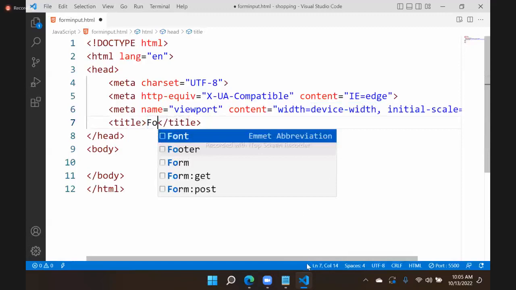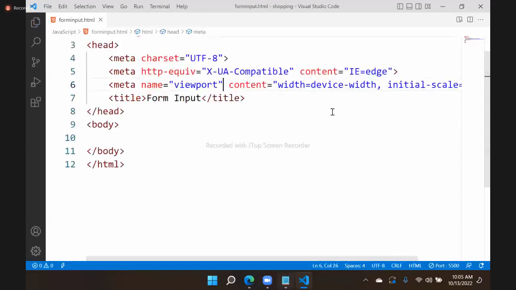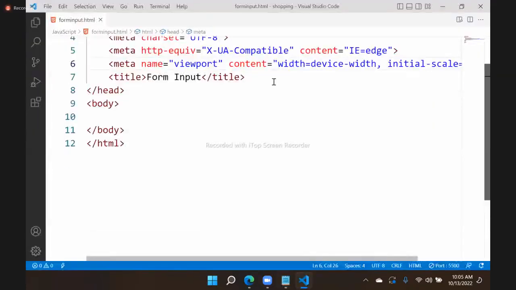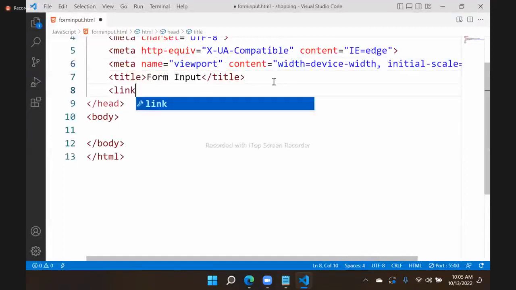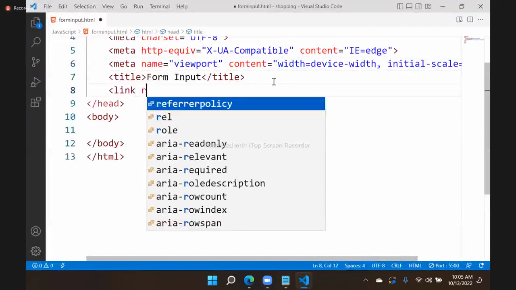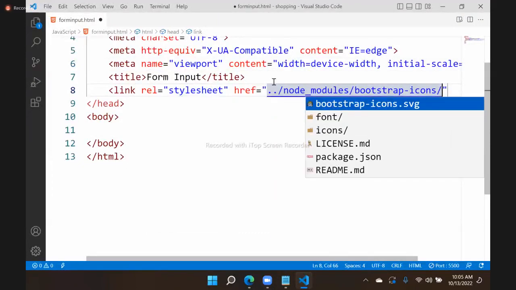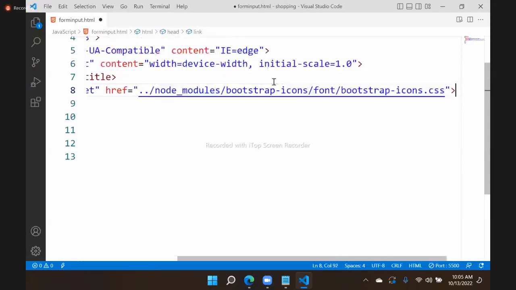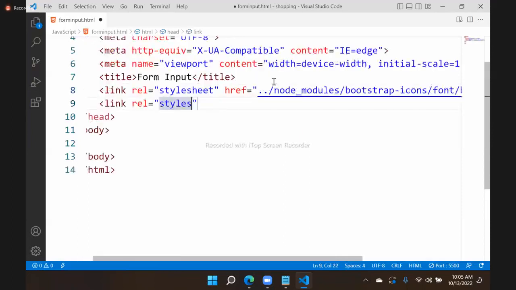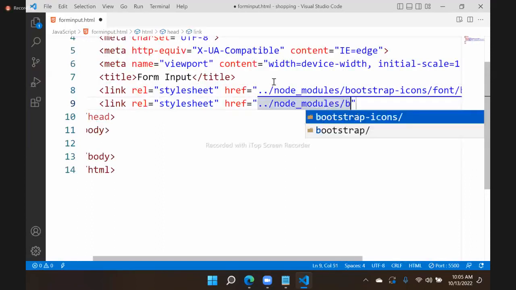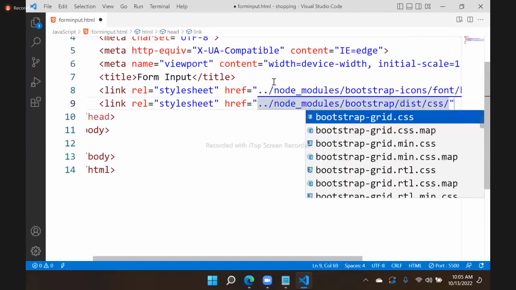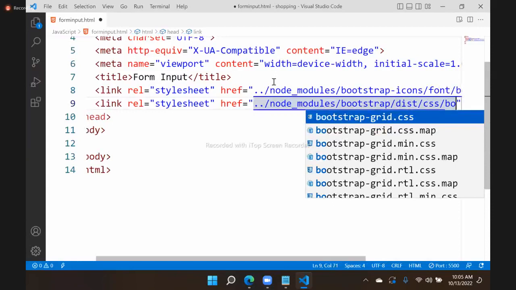And here I will use the complete bootstrap. Link rel is equal to stylesheet, href is equal to node_modules, bootstrap-icons, font, bootstrap-icons.css. Link rel is equal to stylesheet, href is equal to node_modules, bootstrap, dist, css, bootstrap.css.